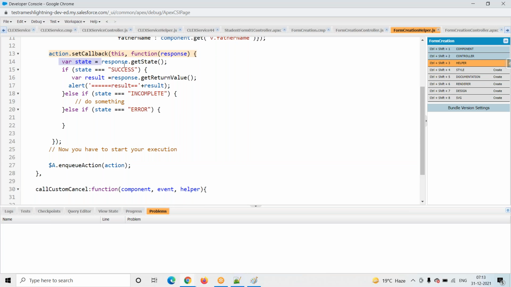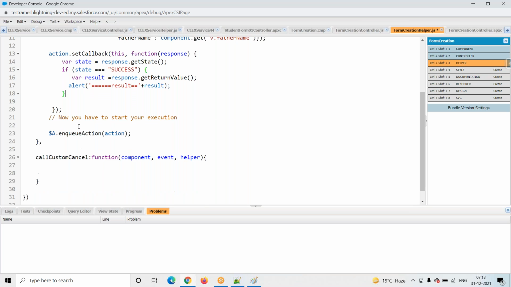Once we get the result, it is success or not. If it is success, finally I am taking the result. That result we are displaying using an alert box. This is for my understanding purpose. Okay, any questions? Forget about this one. Suppose error, that we'll see in the next session.